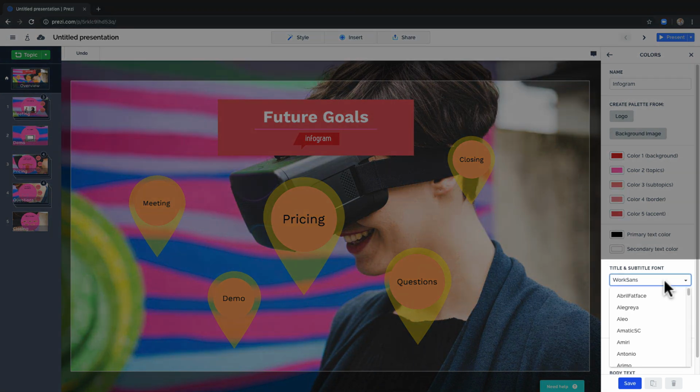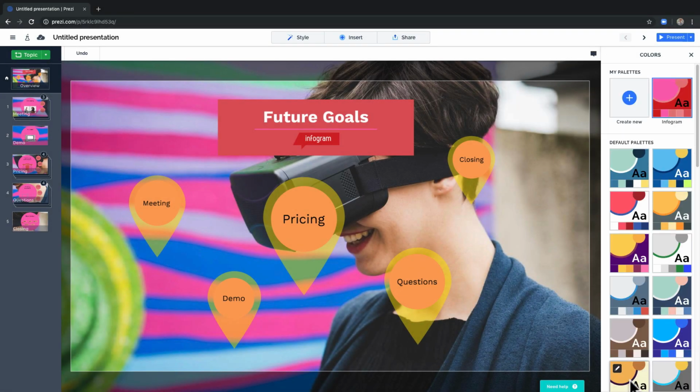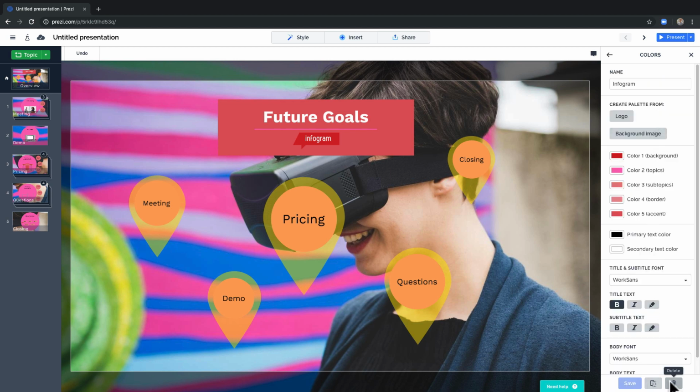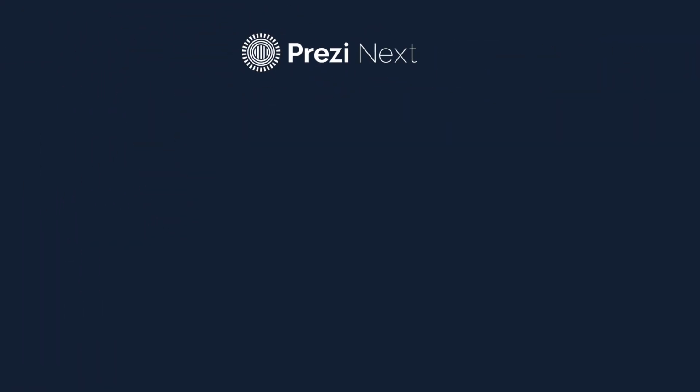You can also choose what fonts you want to have along with your branded colors. All that's left is to click Save, and now you'll always have your custom branded colors and fonts handy. And if you need to, you can copy, delete, and create as many as you like. It's that easy. Now go ahead and get creative with your branded presentation.